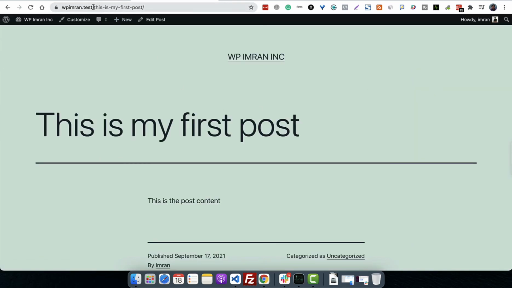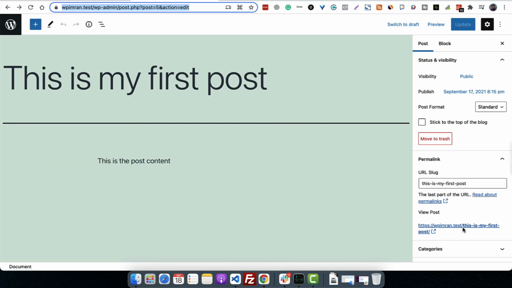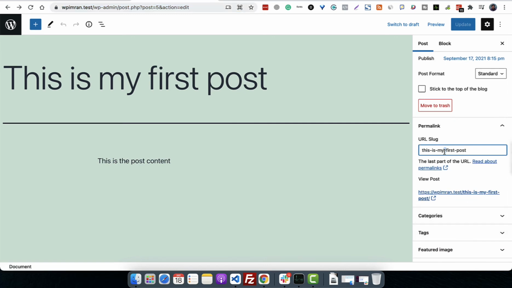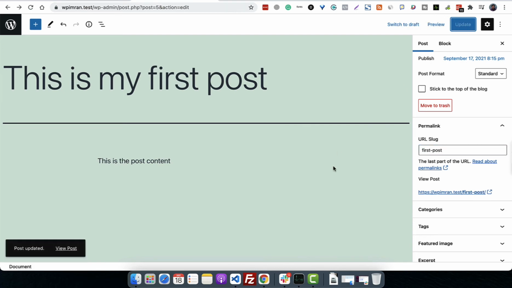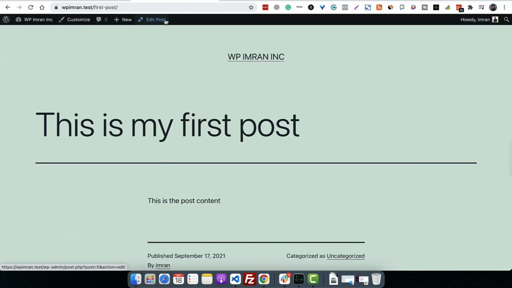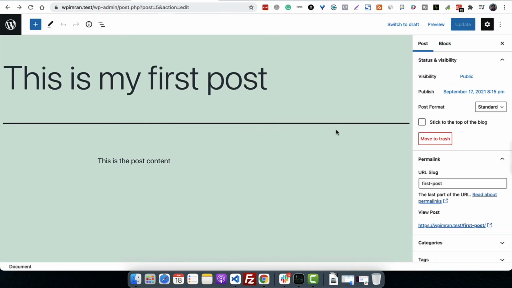So this part is known as slug. The technical term for this is slug, the URL slug. We can change it to anything that we want, like first post, and we can update, and it will change. Like if I go view post, see, this has been changed. So the technical term for this is slug. Okay.